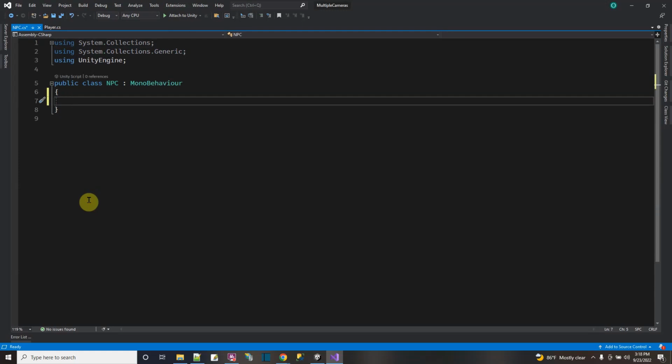So I think what I'll do is, every couple of moments, I'll have it decide to either change its direction or move forward or move backward. So let's make an enum.